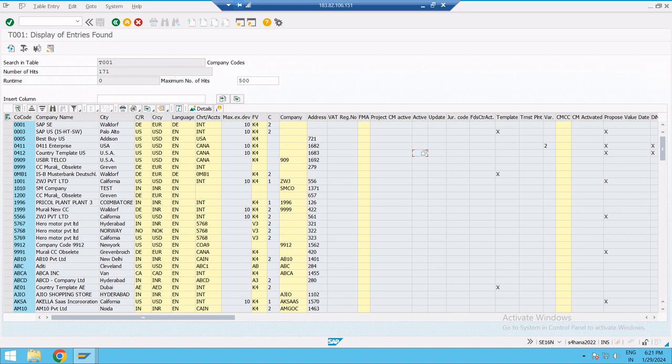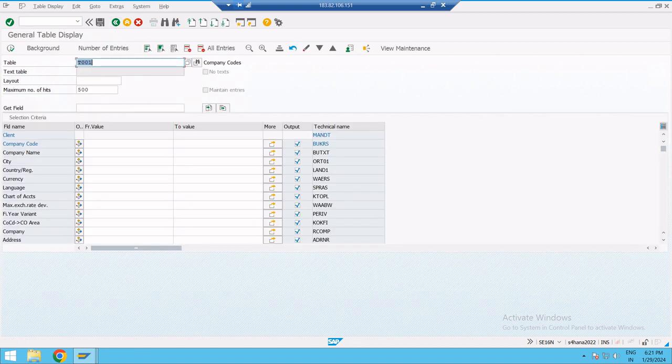Okay, so that was all about the tables. Now let me just show you the ACDOCA in this S4 HANA screen, because ACDOCA is only available in S4 HANA and it's not available in ECC.